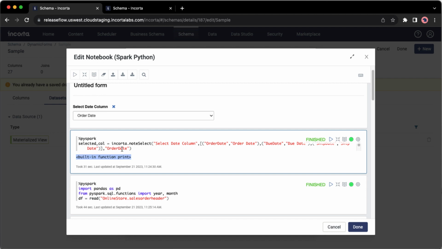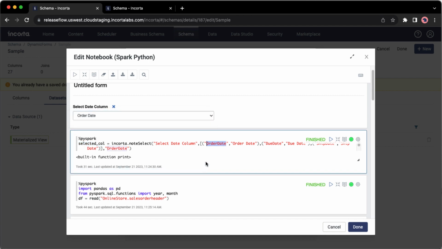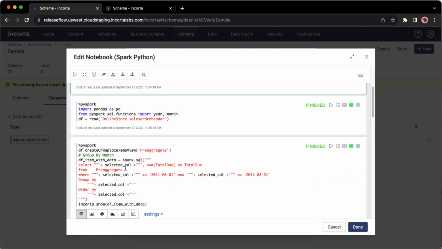Within dynamic forms, you can effectively set a list or a selection and use that to map into a variable. So in this case, selected column. We are creating a form that allows me to choose between order date, due date, and ship date. And what this paragraph is doing is effectively mapping in the selection value to a value to set to selected column. And from there, I've set everything equal to selected column through the rest of the script, right?